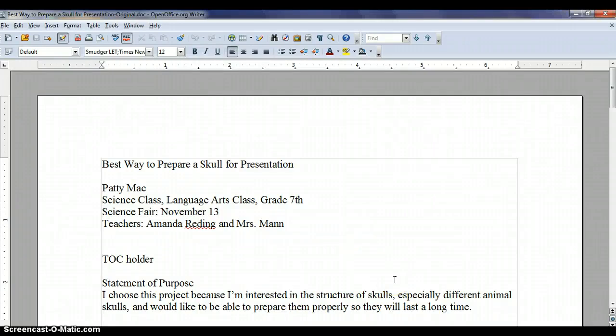Welcome to formatting your research paper in OpenOffice. First, I'm going to tell you a couple tips. It's really easiest to write your draft first and then add all the formatting later.